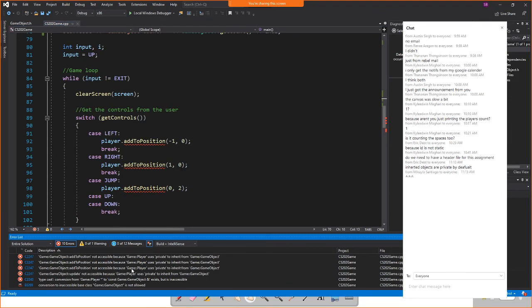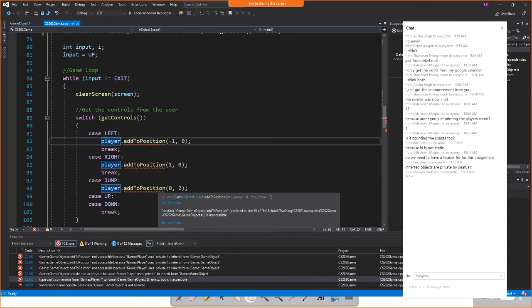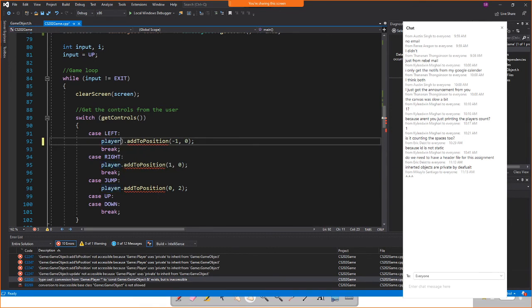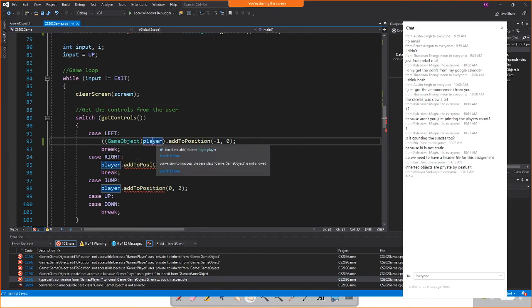Const, but it's inaccessible. Cast from game object player to... Oh, I know why it's not allowing it. C++ is strange about this. I'm not a huge fan of the whole thing they do with this. I'm just going to comment this out and run it in a second, but in order to get it to run, I have to do this. We'll talk about this next time. That should make it run. Conversion to inaccessible base class, game object.